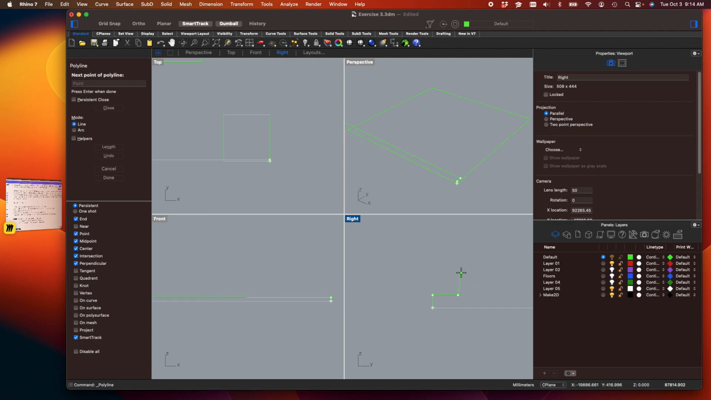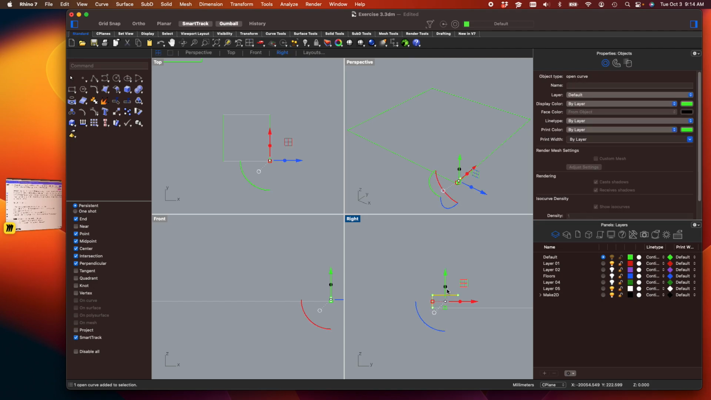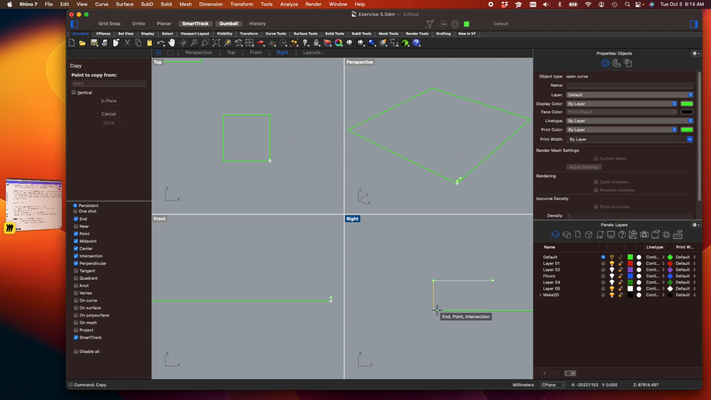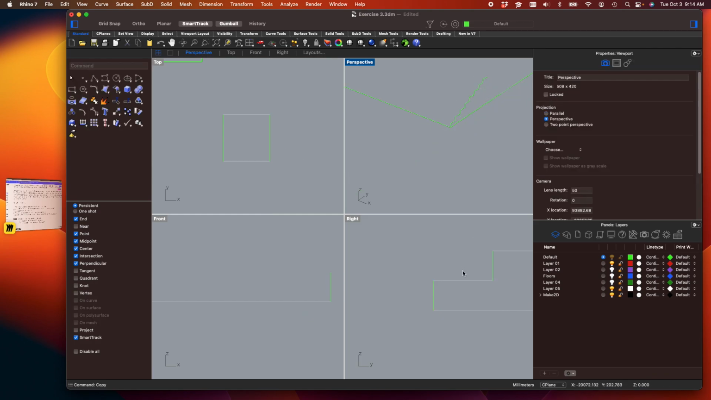I can hold shift, I could honestly just keep going and going, or I can make 1 and copy it. I can use that same point that I just made, and I could even do it in the 3-dimensional view. Not too bad. We'll start off with a couple of stairs.